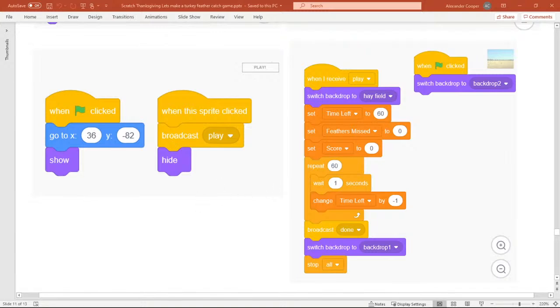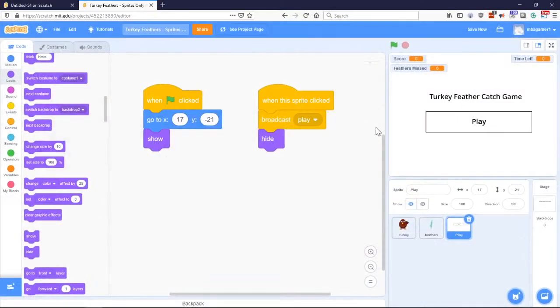So it's important to know, okay, we can test that out real quick. I start the game, I hit the green flag. It's going to show play. And when I click the play button, it's going to broadcast play, which we don't have anything talking to yet, but also hide our button. So the only way to bring the button back is to hit the green flag and it starts over again, okay?